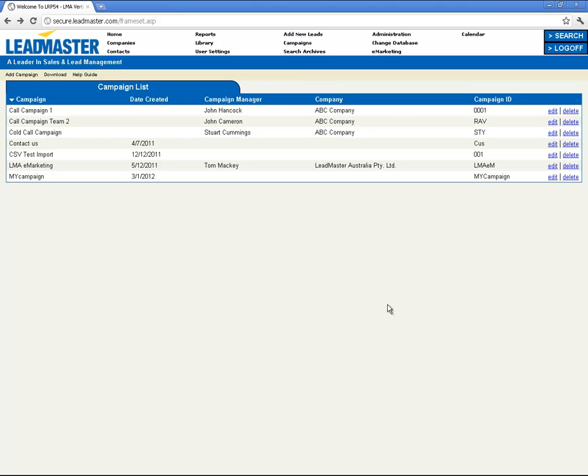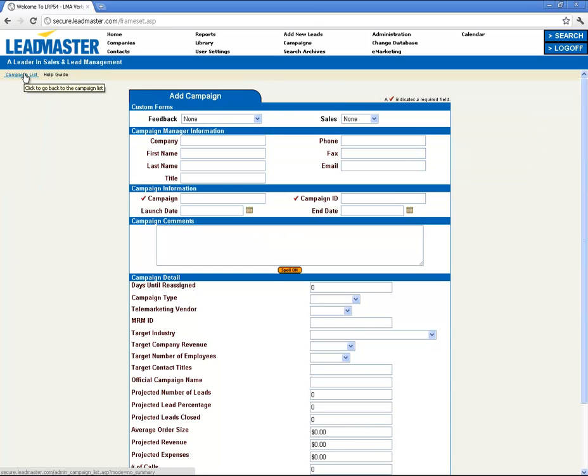Adding a campaign is simple. To start off with, let's click on the Add Campaign button. Much like adding a record in LeadMaster, adding a campaign is as easy as filling in a web form like you would anywhere else on the internet. All we need to do is put in a company name for the campaign manager and go down and fill out all the relevant information about the campaign within the web form.